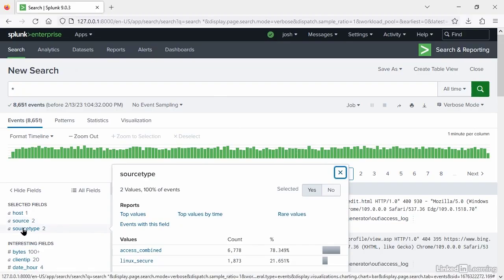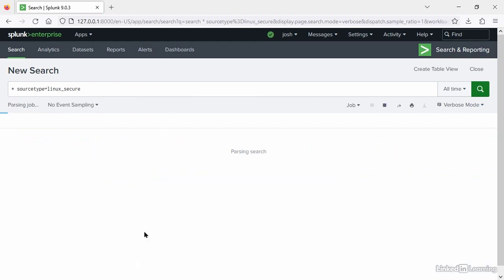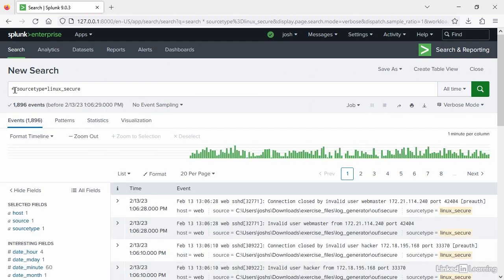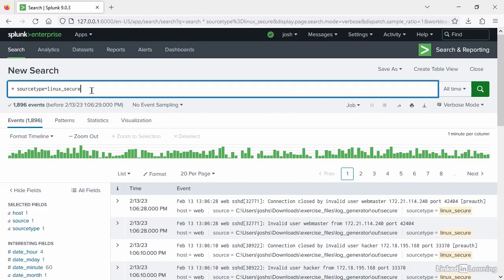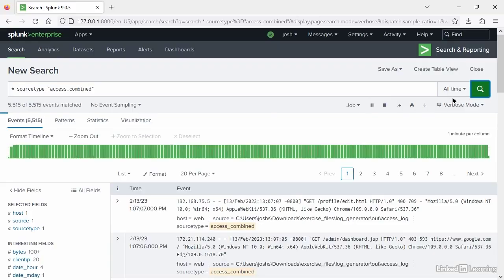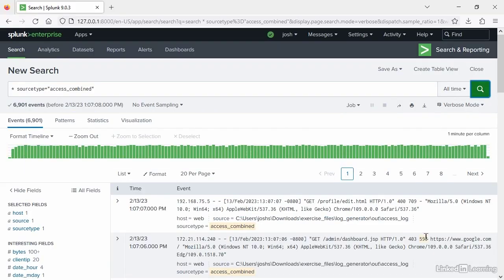So if we click source type, we can select Linux Secure, and Splunk will add that field to our search query. Of course, we can also edit these. So I can change Linux Secure here to access, and Splunk will fill in with an auto-suggest, access combined. If I search for that, we'll see just our access logs.